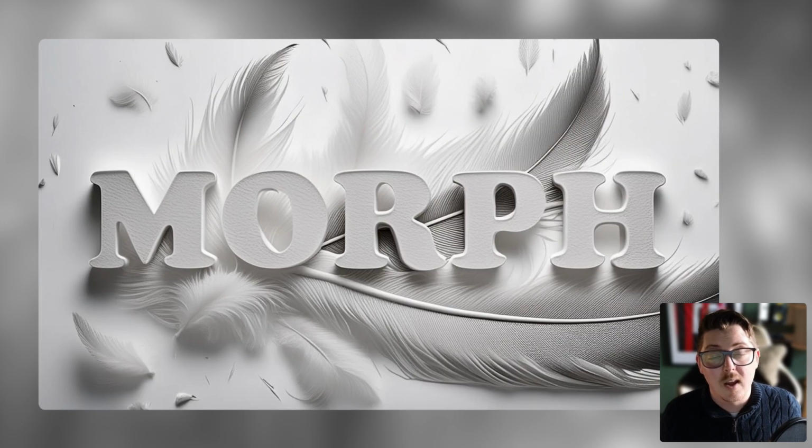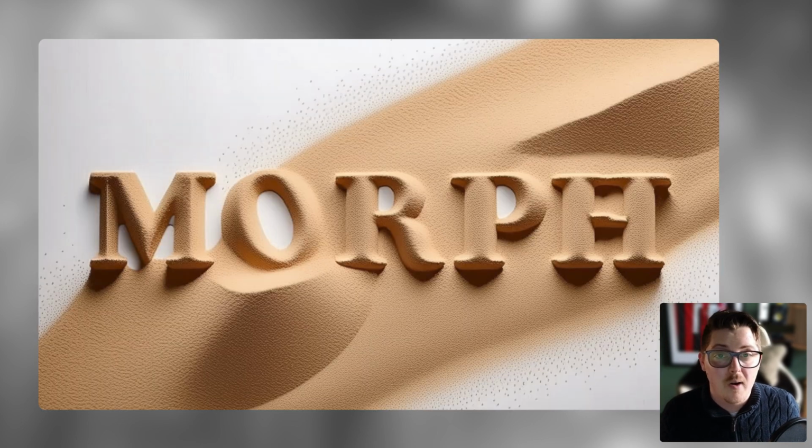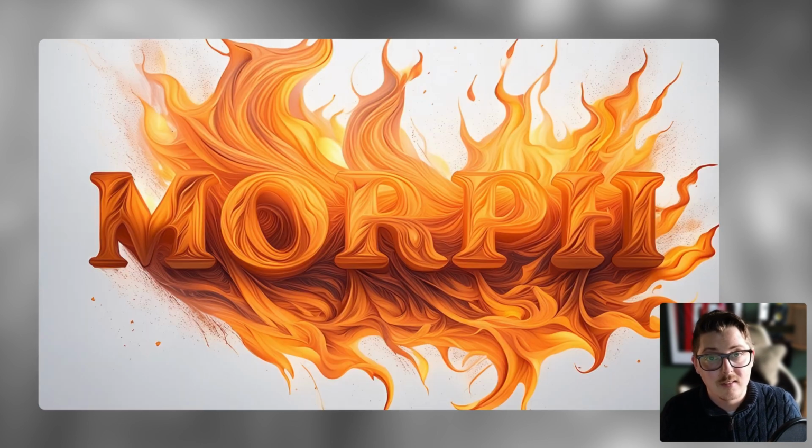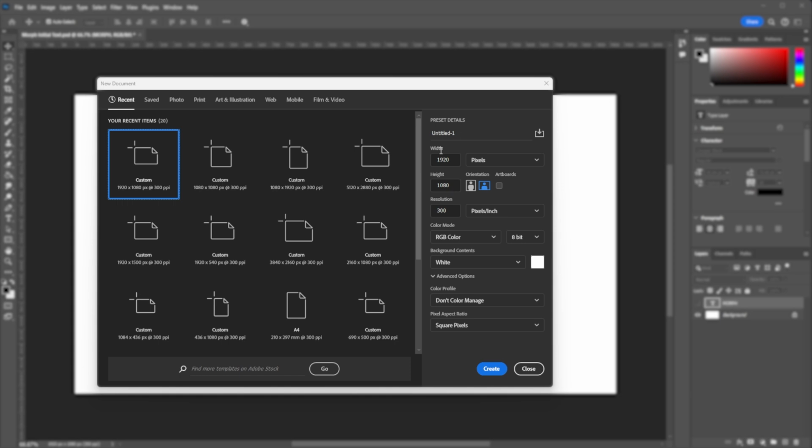Today, we're going to be using Adobe Photoshop and Adobe Firefly to create this. Let's open a new Photoshop canvas with a width of 1920 pixels and a height of 1080. Make sure the resolution is set to 300, again, pixels/inches, and then click Create.